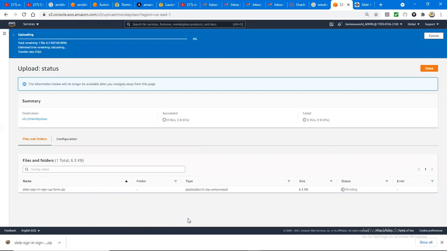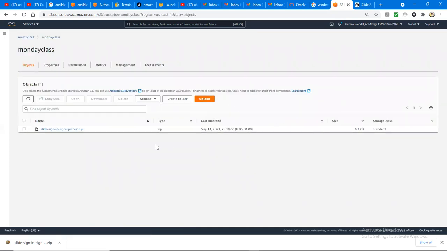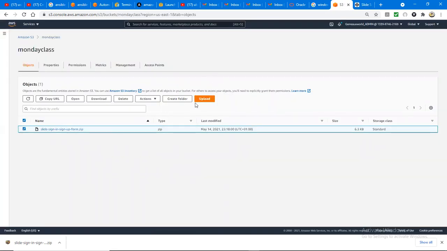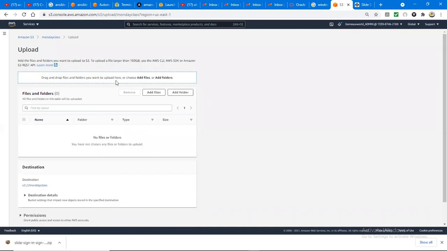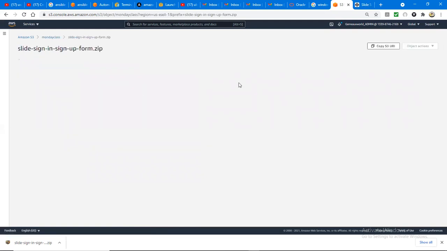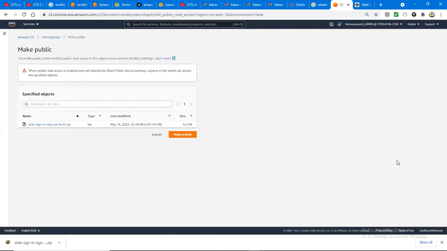So I'm making a public bucket, meaning I can send this bucket to you to download because it's open to the world. I want to make this bucket public so that I can access it from public. You understand? It has been uploaded. So what I'm going to do is just come here and make it public. Just come here, you'll say make public, and it can now be accessed globally.